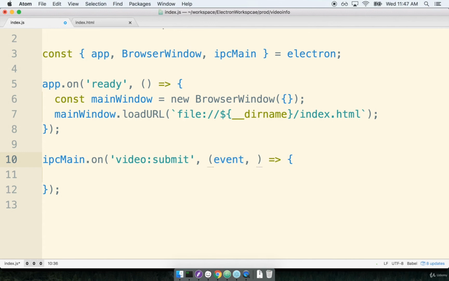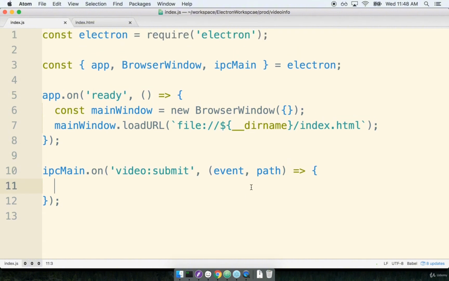We really just care about the second argument, which is going to be whatever information was sent over to us by the event emitter, or the thing that sent the event. So for us, it's going to be the path to the actual video file. Okay, so now that we've got the path to the video file, we can start working on the FFmpeg side of things. To get the duration of a video file, we're going to make use of that Fluent FFmpeg module. Remember that Fluent FFmpeg is simply a wrapper around the FFmpeg command line interface. And so it's just a thing that makes working with FFmpeg a lot easier for us inside the node environment.